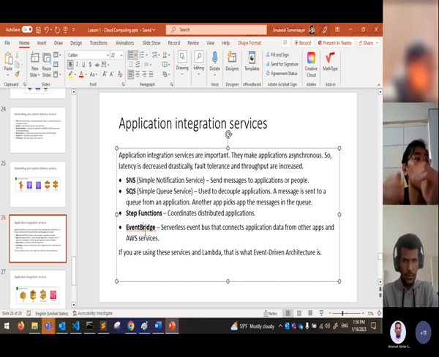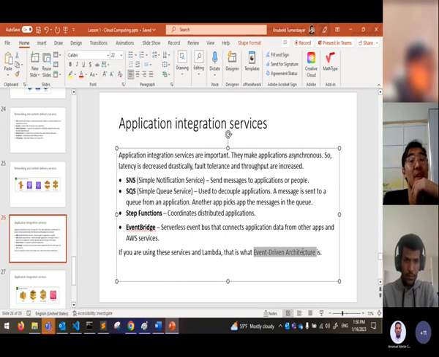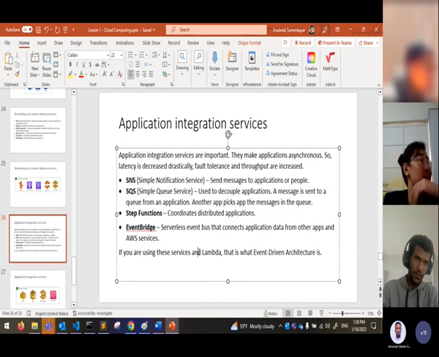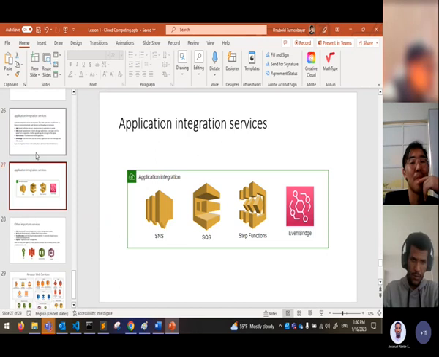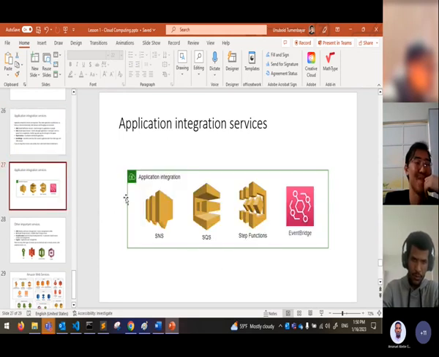So basically, you have something in the middle. This is a trending architecture. We had monolith, we have microservices, and now it's event-driven. What event-driven means is, if you are using these technologies listed here and Lambda, then that's basically what event-driven is. People build event-driven applications even without realizing it. Here, SNS, SQS, EventBridge.